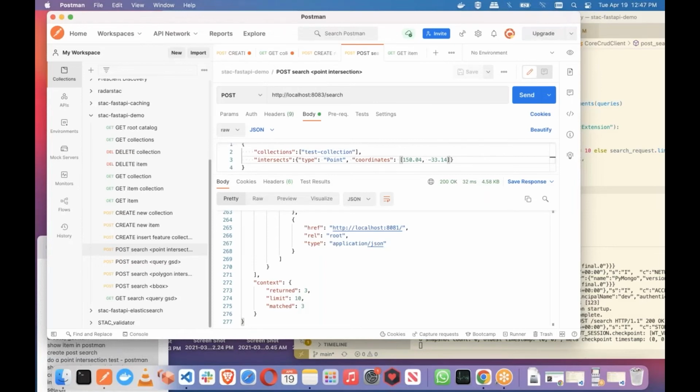But okay, I did the search again, and here's the context extension. It just adds this extra dictionary or whatever. So it's just telling us you have 3 items that match. Your limit is 10. It returned 3, matched 3. You could have a million matches, but you're only going to return 10 because your limit's at 10 basically.